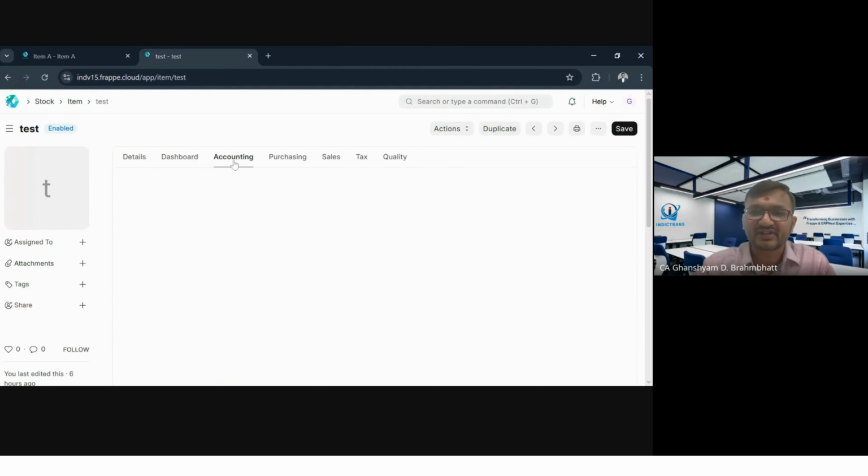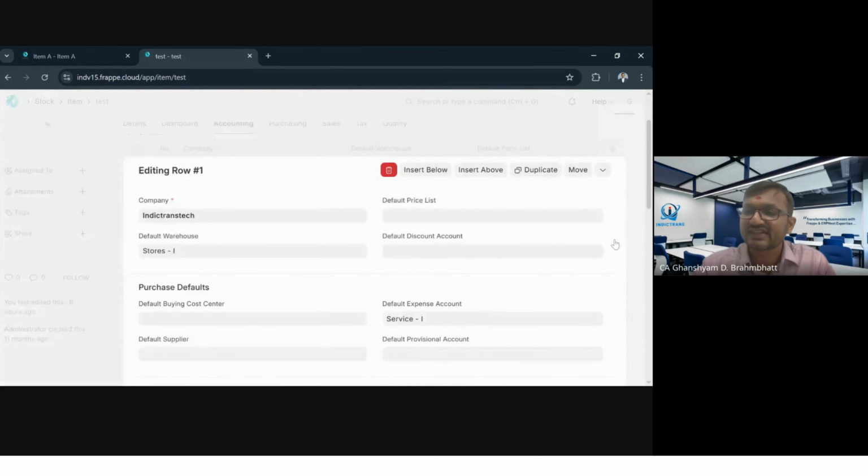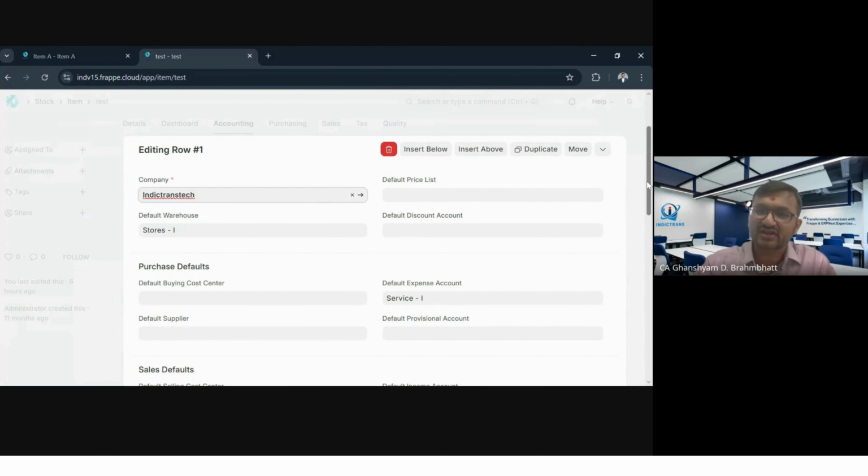So now what happens when you are buying a service item? Whenever you are buying a service item, the cost is recognized directly when you are purchasing and creating a purchase invoice. When is the cost recognized in your stock item? It is recognized at your delivery note. Just to reiterate, whenever you are buying a service item, it is directly recognized when you are buying it. So it is very much required.